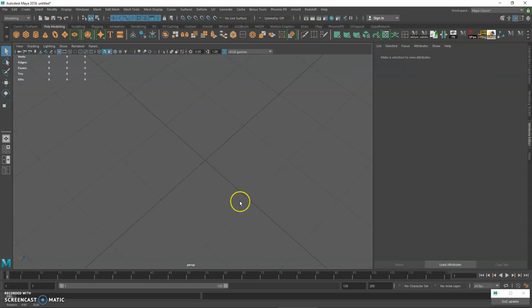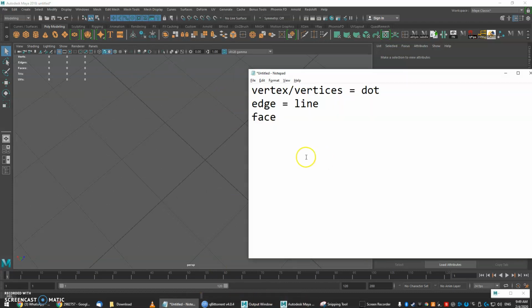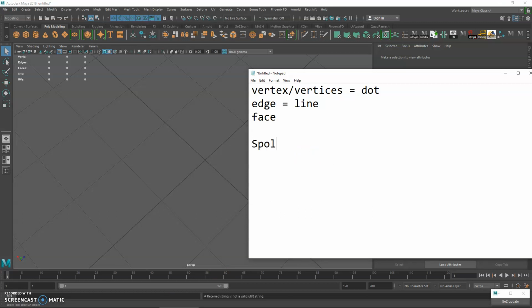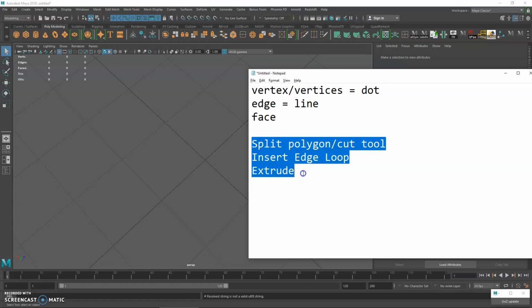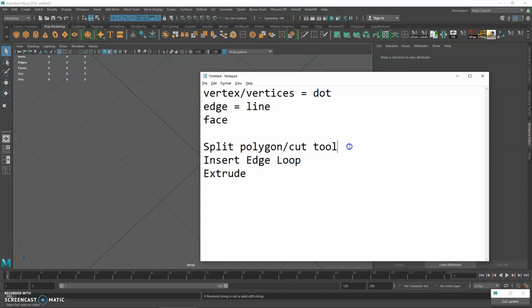Now, moving on, I'm going to delete this and that, and we're going to go to the actual modeling tools. The tools that we're going to learn are split polygon, or the cut tool, insert edge loop, and the last one is extrude. By using all these simple tools, we can create very complex shapes because these are powerful tools.